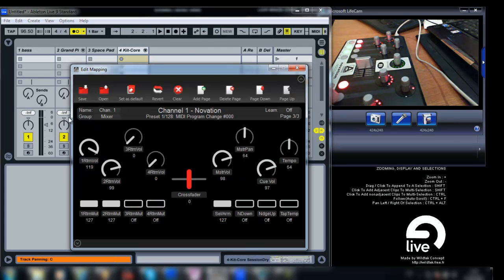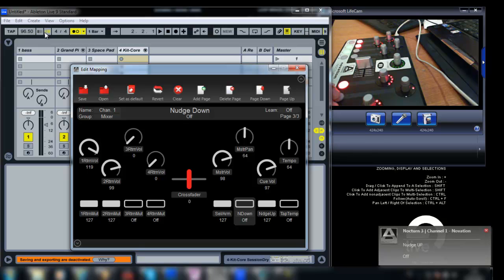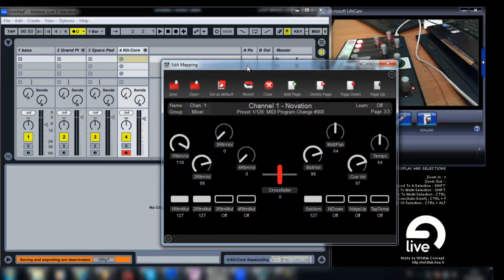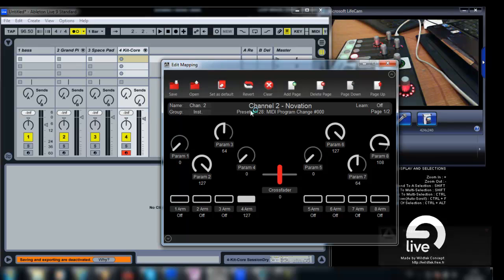And this is nudge up, nudge down, so it allows you to speed up your playback. And this changes the way the other buttons work. I'll show it in a minute. It's selection or arm. Let's go to another instrument. Let's for example change that.